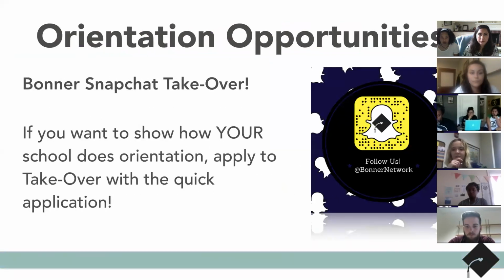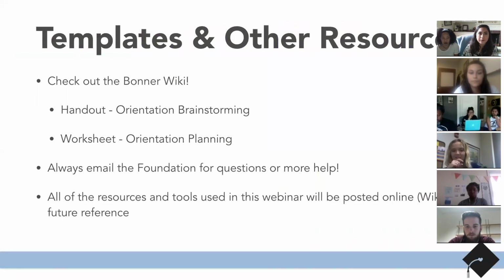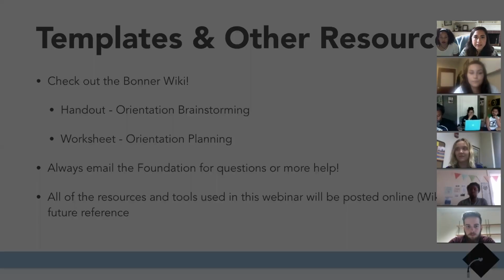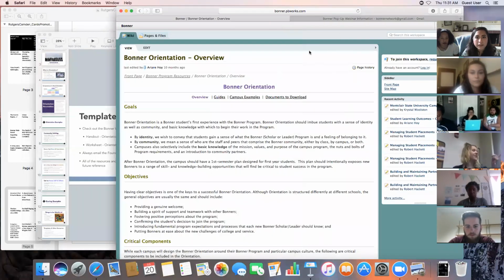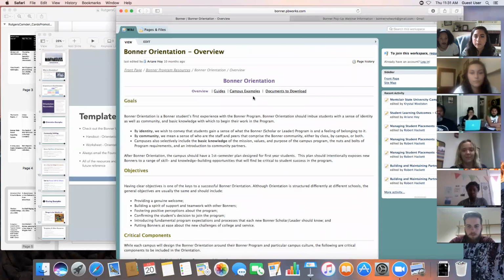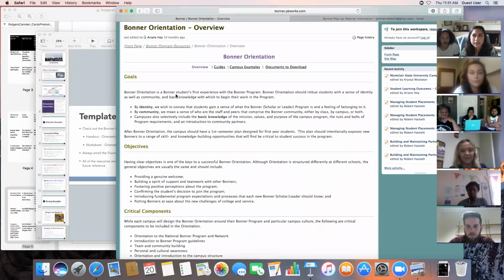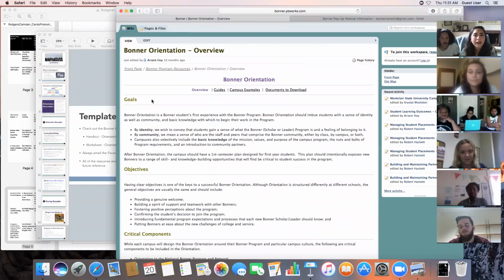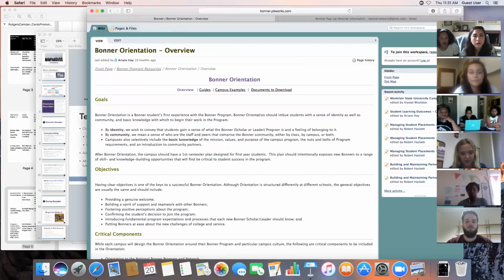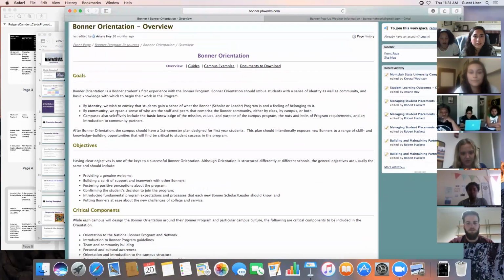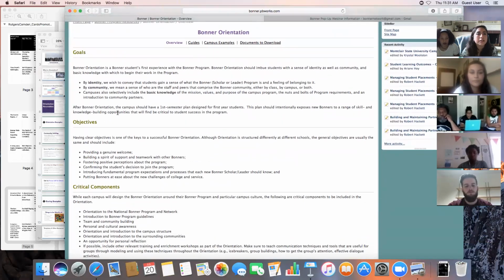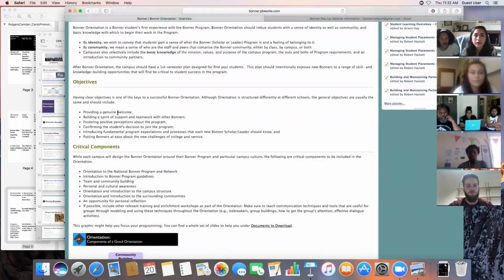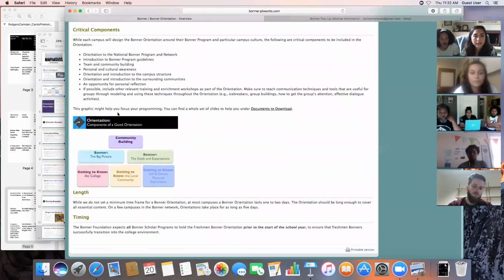Yeah, so these templates that we used, like I said, everything is on the Bonner Wiki, ready for you to use. Can everyone see this? Is it good? Okay, cool. So you want to look through this before you start planning your orientation. It gives you everything that we're talking about today in a little bit more detail.